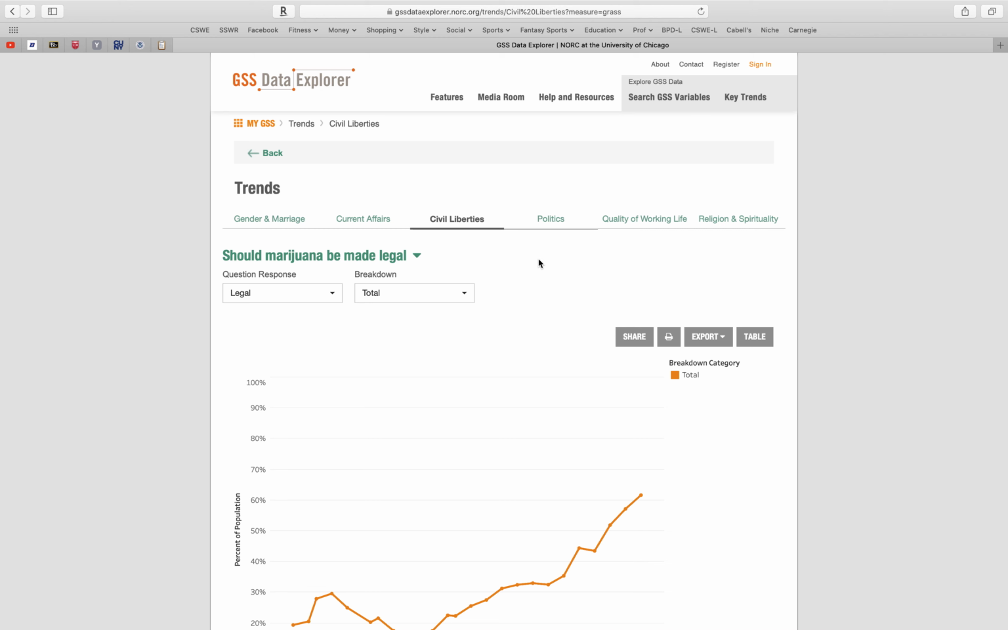So pause for a minute and let's go through some terminology so you know what you're looking at here. First, this is the dependent variable that you've chosen. Should marijuana be made legal? We have different choices as to what the dependent variable could be: legal, not legal, or don't know. That's your dependent variable. Or I should say attitudes toward marijuana legalization is your dependent variable.